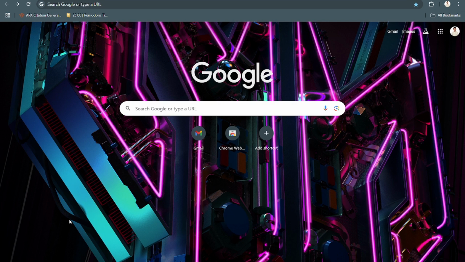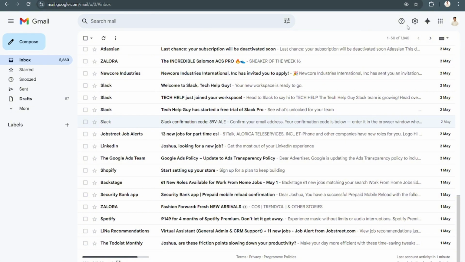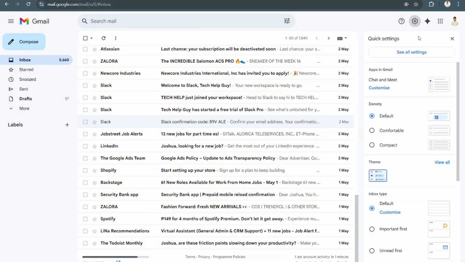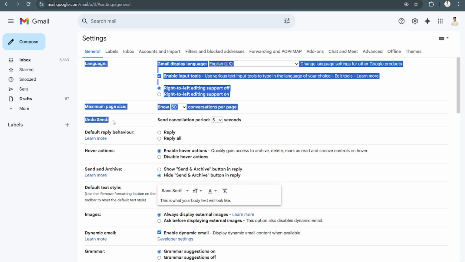So for today's video, I'm gonna teach you how to retrieve an email 1 hour after sending it. First, we want to head over to Gmail, click on See All Settings right here. Then here you'll see the undo send option.